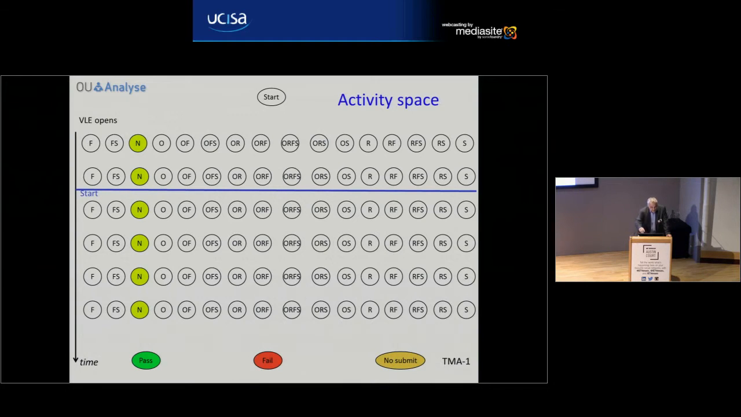And this is just part of the activity space up to the first TMA, and it goes on, second TMA, etc., etc. And we have 3 potential results. Submit and pass, that's the green bubble. Submit and fail, which means submit and score less than 40, and no submit.